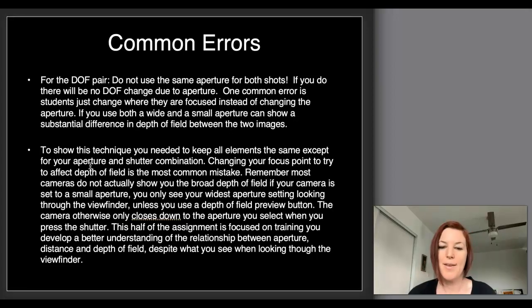So it seems really simple, but again, people kind of have this problem where it becomes hard to remember that your camera's not showing you your widest aperture, it's only showing you your widest aperture setting. It's never showing you the broad depth of field that you can see at f/22, for instance. So say you had your camera set to f/22, you're not actually seeing that until you use something like a depth of field preview button that previews the depth of field you're seeing.